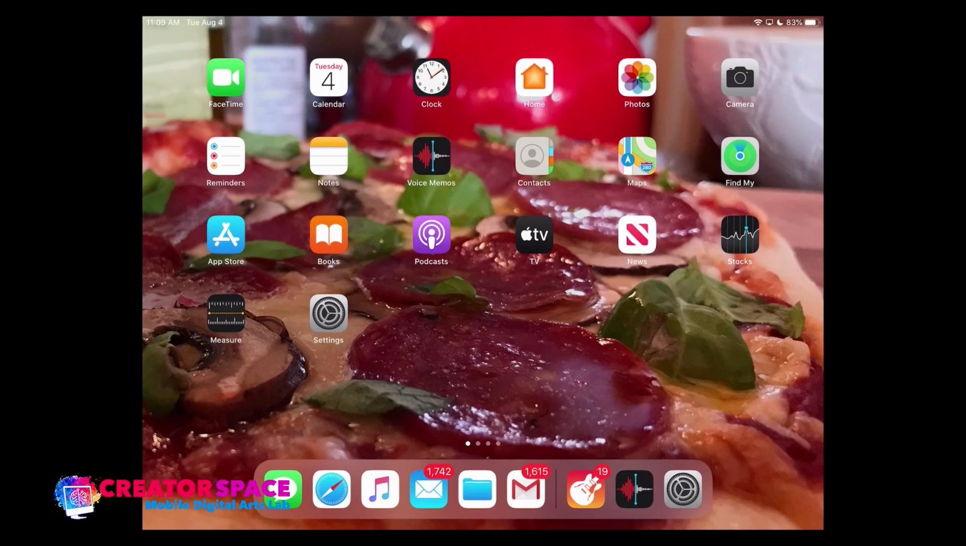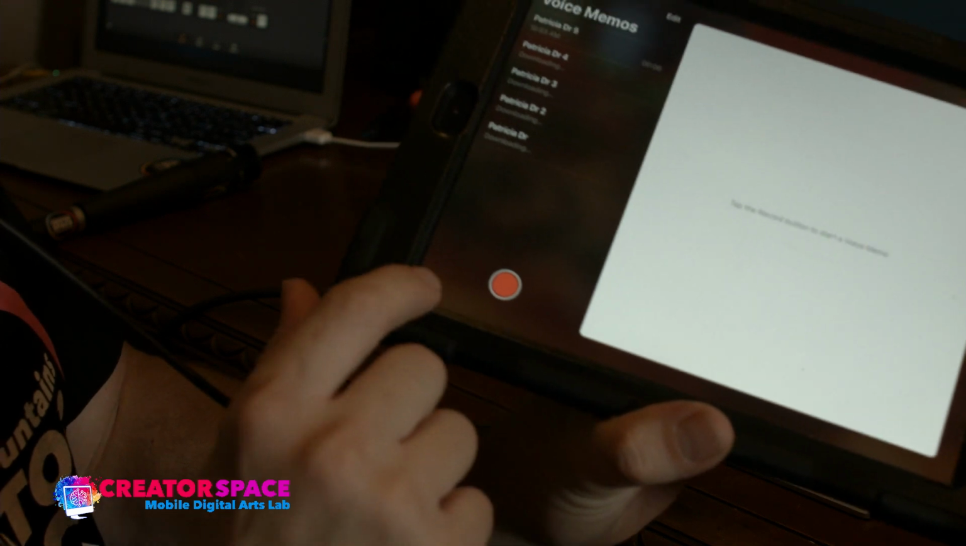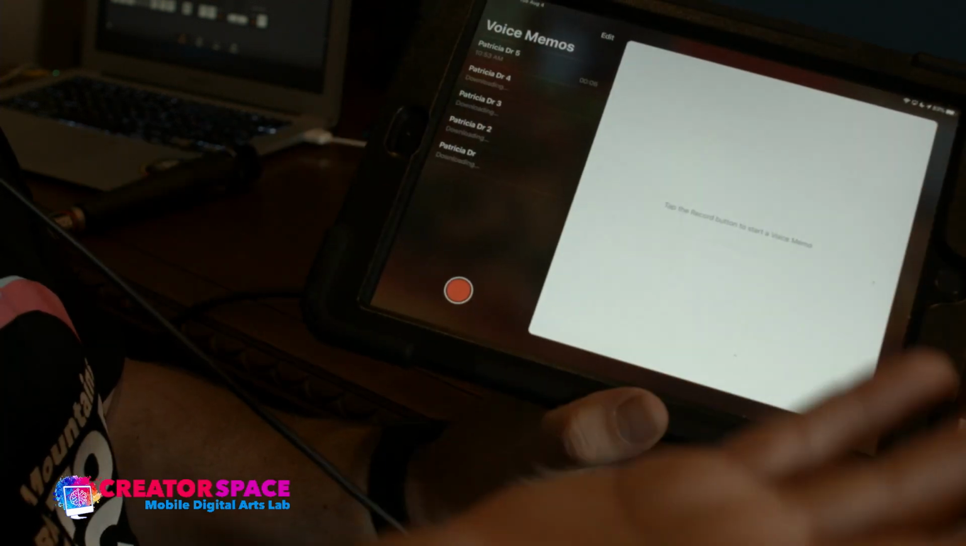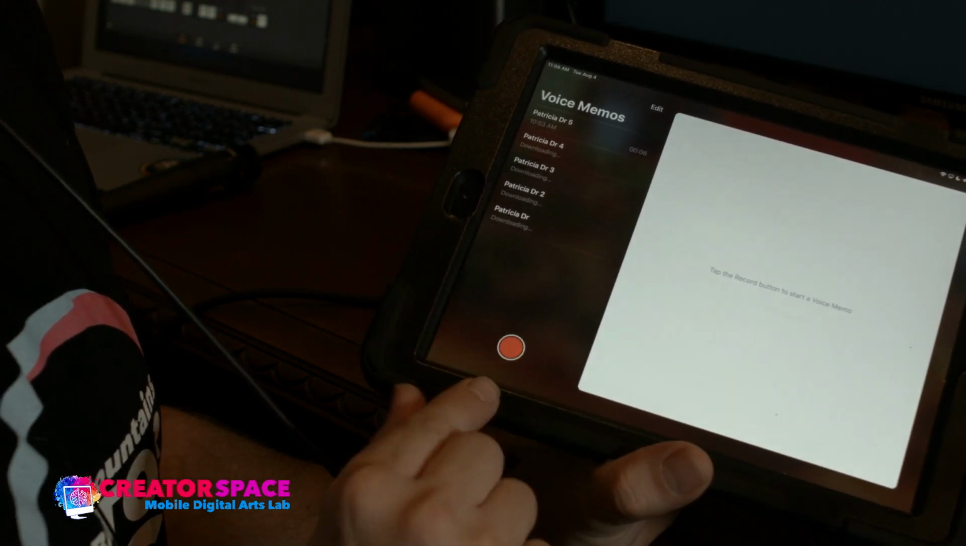Okay, so let's look at how that works and recording on the iPad. Here's my iPad screen, and what I'm going to do is go right into the Voice Memos. I'm going to click on that, and you'll see this opens up. There's a big red button here on the bottom. So I've opened up the voice memo. It's really simple. The red button's here, and that's how we're going to start and stop recording.